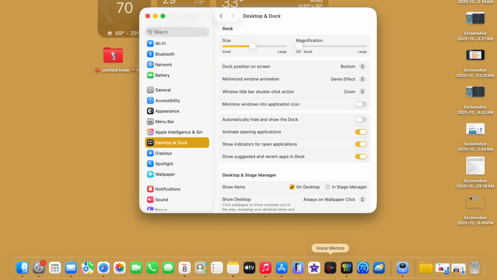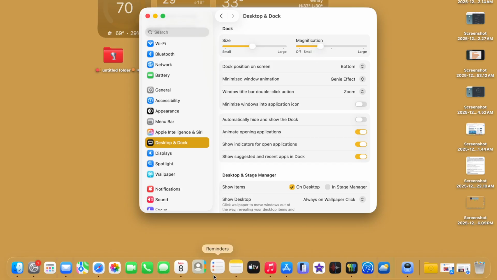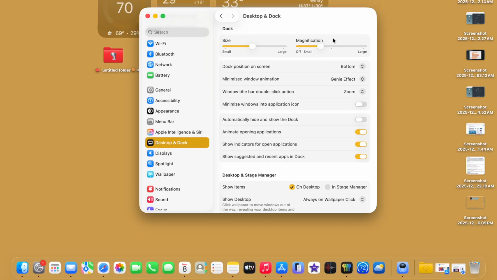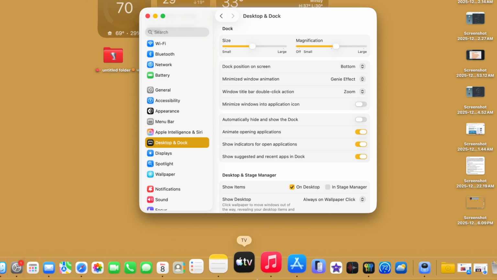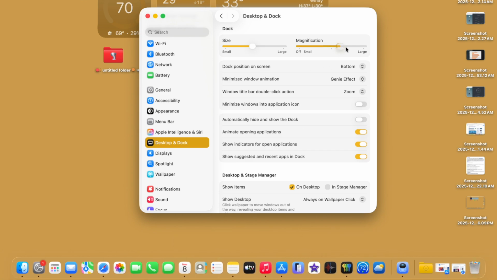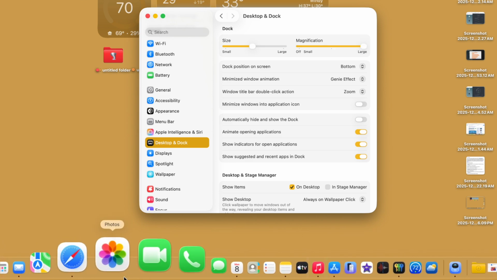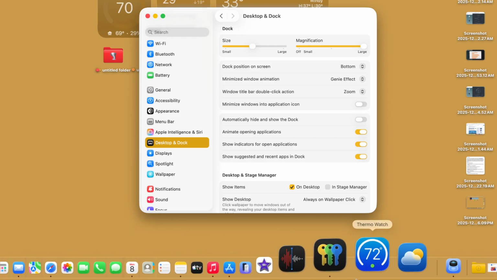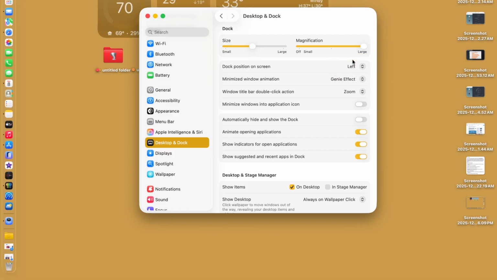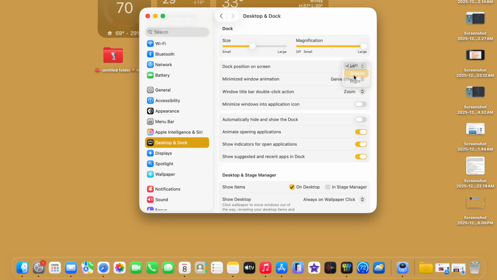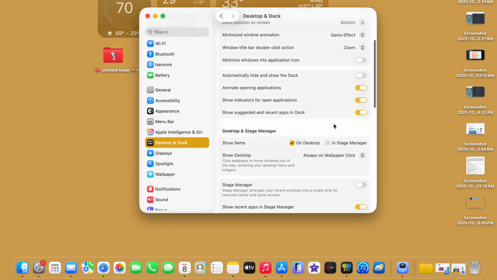Here's how to change the magnification. When you scroll your mouse on the bottom of the dock, it'll make the icons get bigger. There's small, didn't do anything. Here's medium, small. There's medium, but I like large, so we'll make it large. And I like it on the bottom. The left looked too weird.